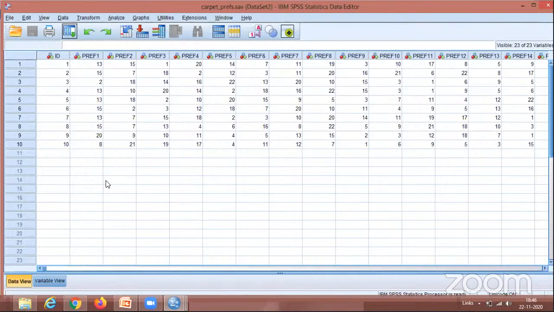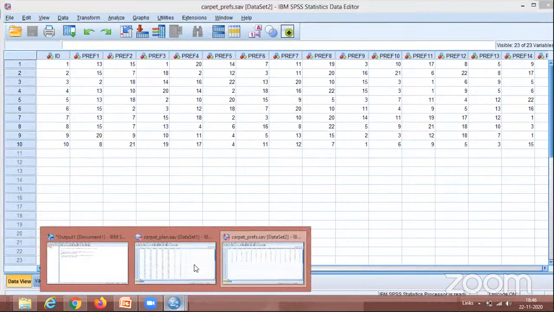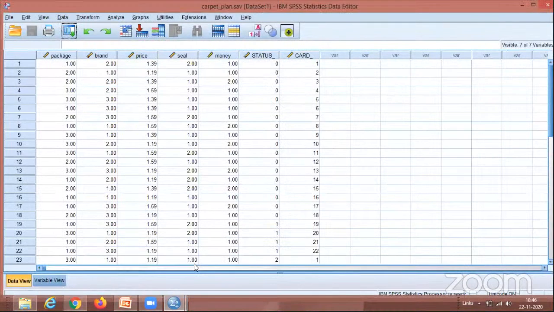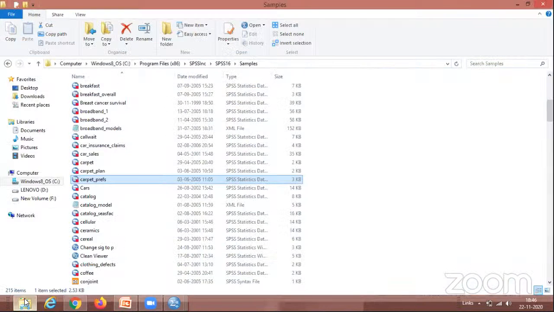Please check the preference given by the customer. Is it there? Yes, sir. Opened it. Now make sure that you are aware of the location of these two files. Is it clear where these two files are located in the Explorer?